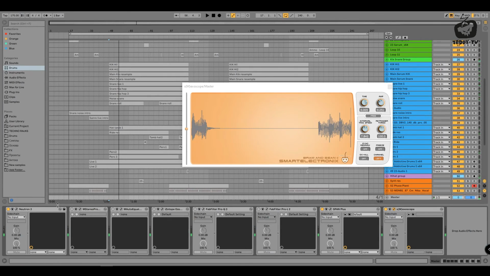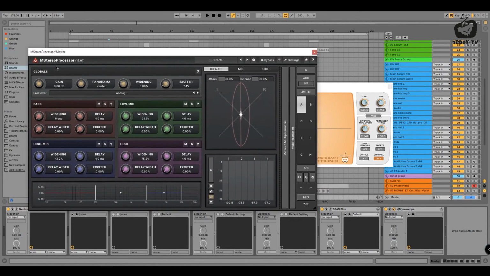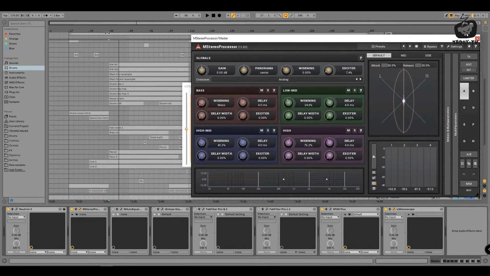Next in the master processing chain, we have a stereo processor from Melda. There is tons of stereo processing in this track. So bass goes to mono. Low mid is boosted by 24%, mid high by 40 something, and high by 75. Someone can say that it's too much, but it just works and it sounds great.